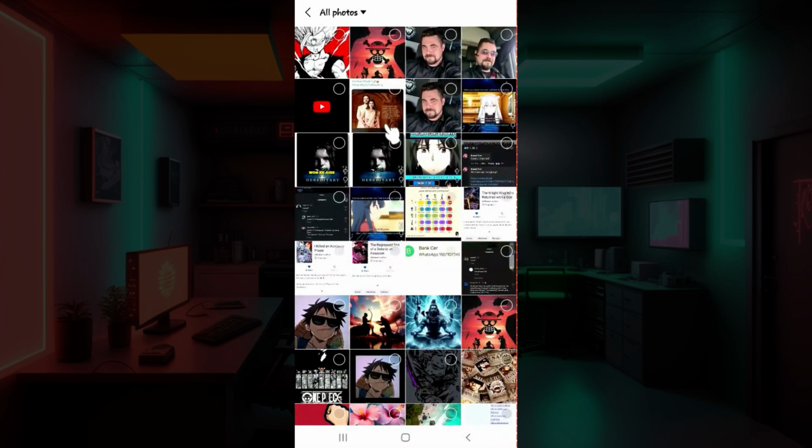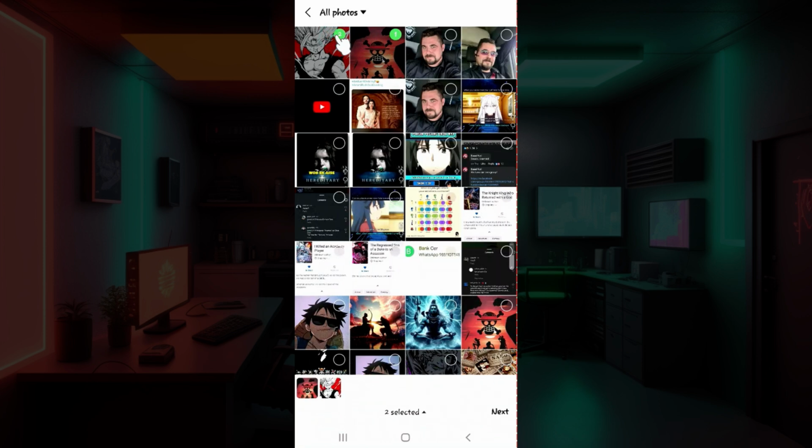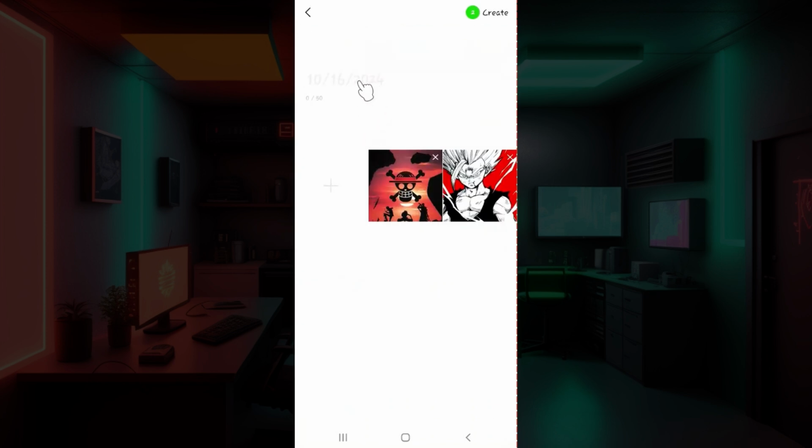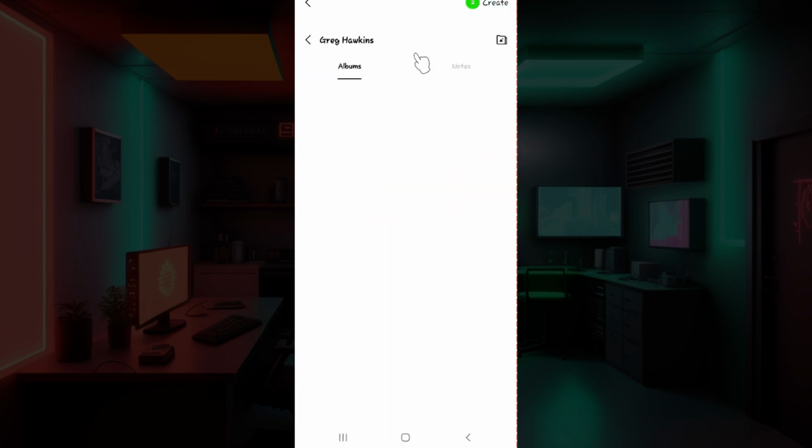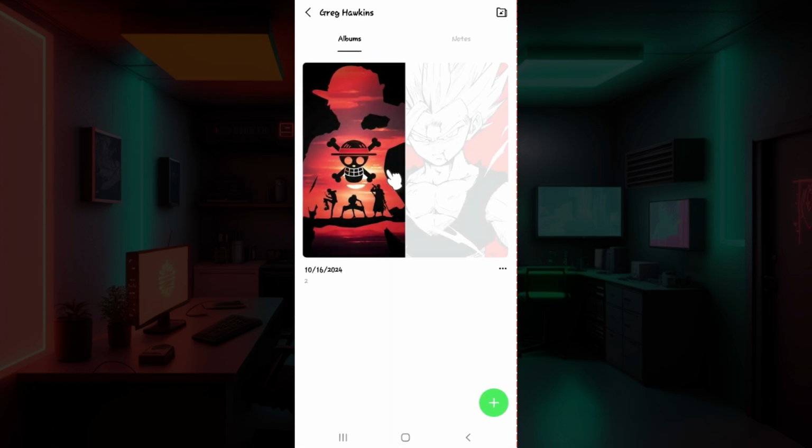Once you do that, it's gonna ask you to select the images of your choice. Let's say I select these few, and once everything's okay, simply click on next. At the bottom right, click on it. Do note that you can simply rename the album of your choice and simply add other images. Once everything's okay, simply click on create at the top right, and that is it guys. As you guys can see, the album is being created.